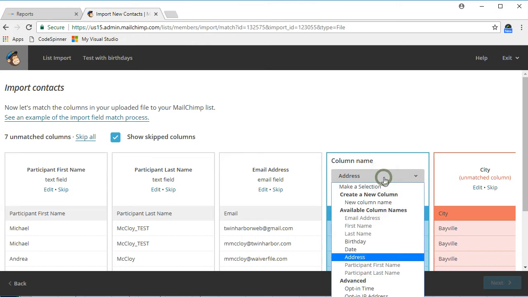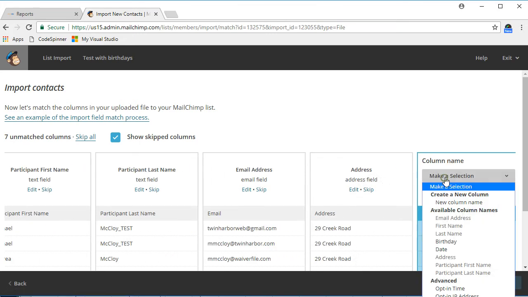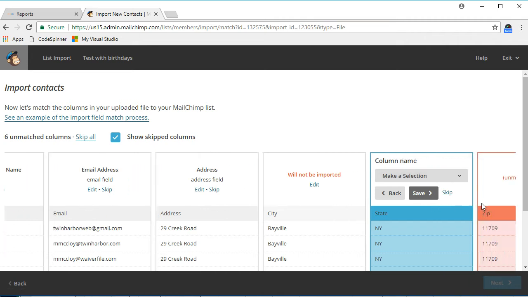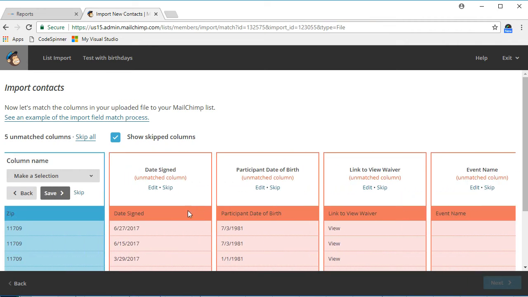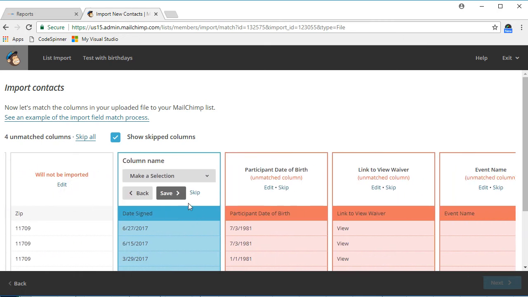Then we're going to click on, what else we have here? Address. So this is including some extra data. So I have an address field, great. Any fields that you set up will be here, and you can configure those. This is city, so we'll match that up. I don't have a city in this case, so we'll just click on skip. Then I have state. We'll also skip some of these other ones that we don't need. This is zip code, skip. Date signed, skip.